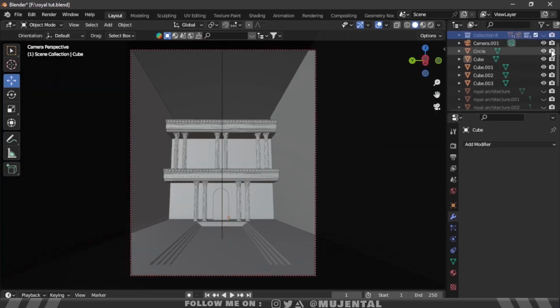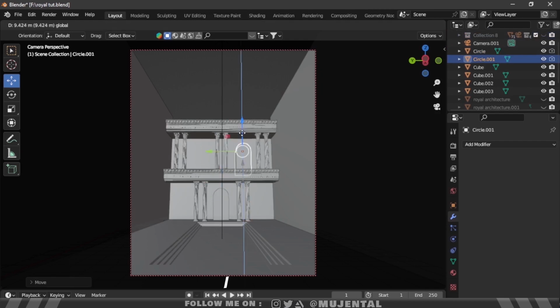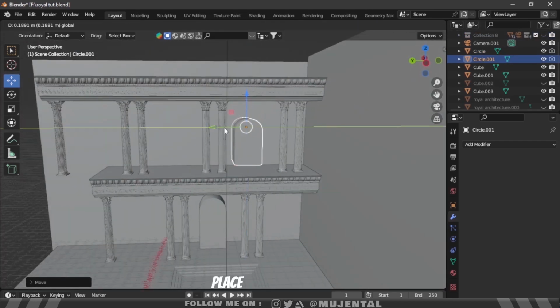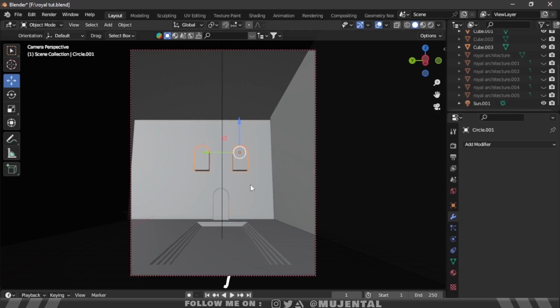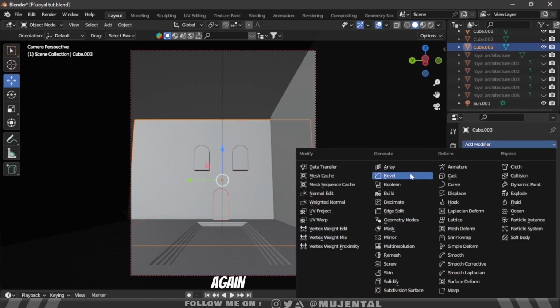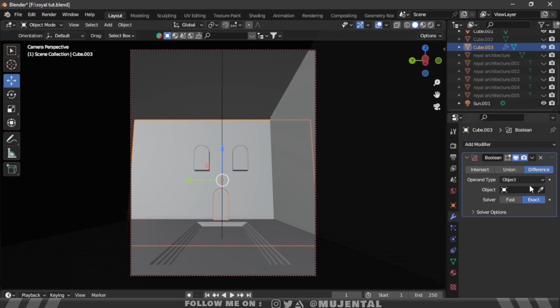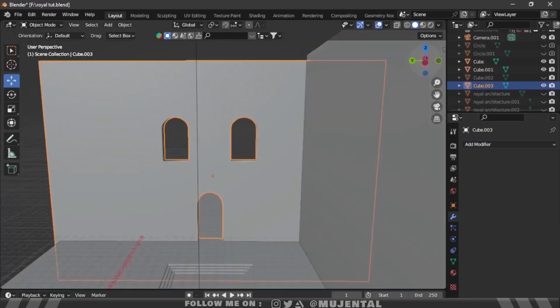Since I also want windows on the top floor, I will duplicate that object and place it where I want my windows. Press Ctrl J to join them together and then once again add the boolean modifier. Of course, you can join all three of them together and then add the boolean modifier at once, but I have done it this way for the tutorial.